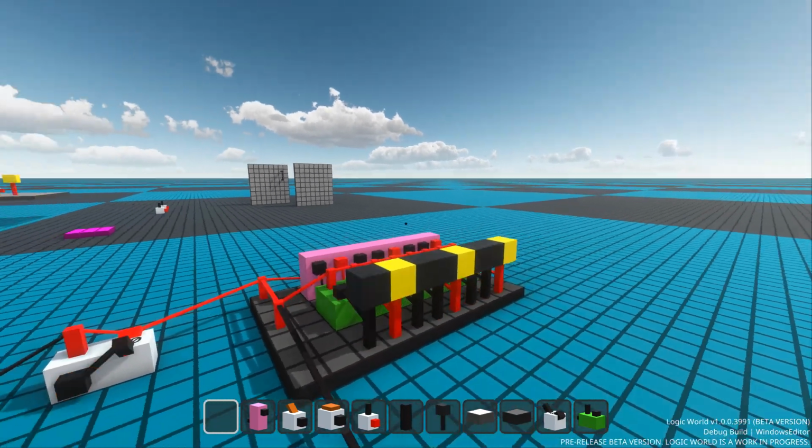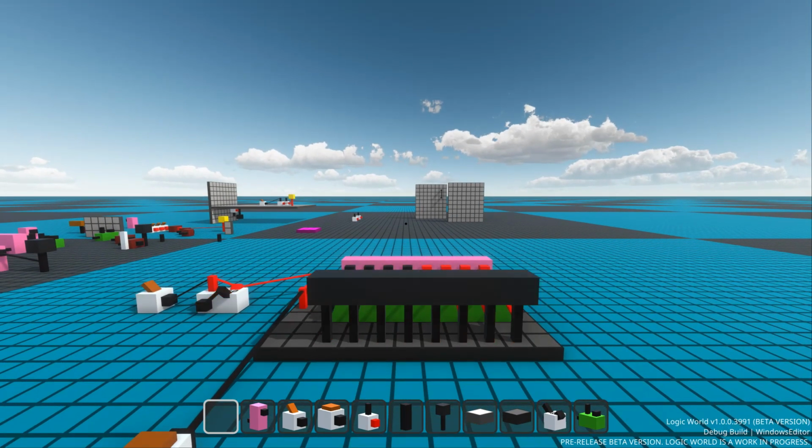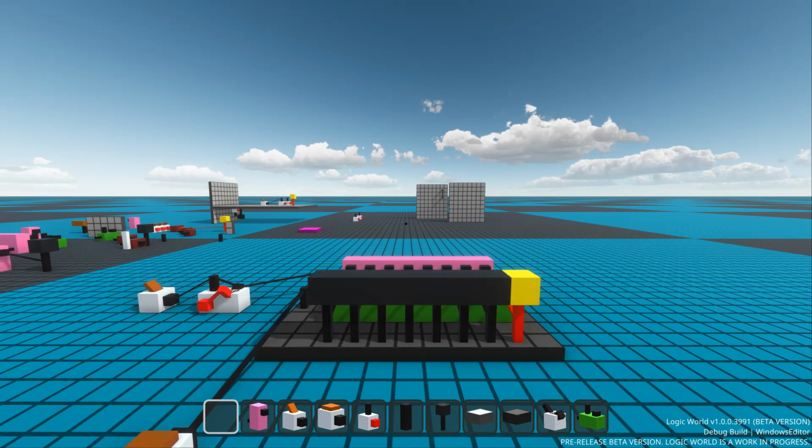Wowee, watch it go. I am very excited to see what y'all build with these. In particular, it would bring me much delight to play casino games built in Logic World in multiplayer.